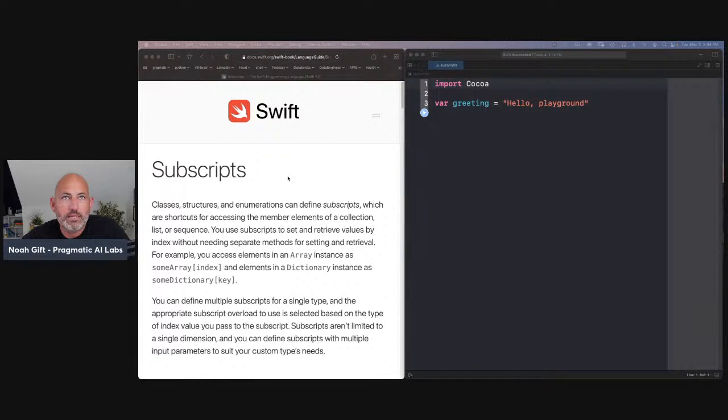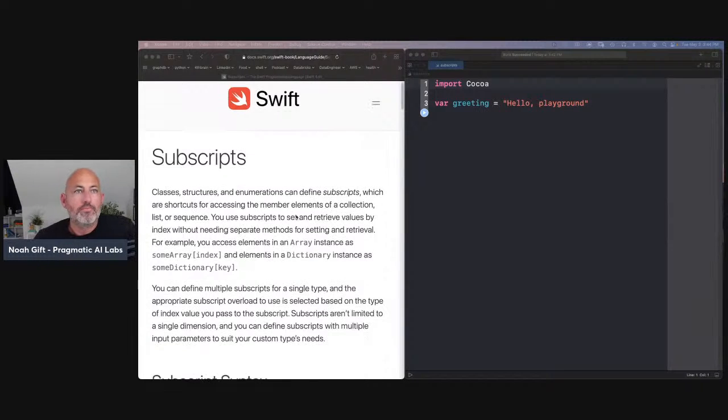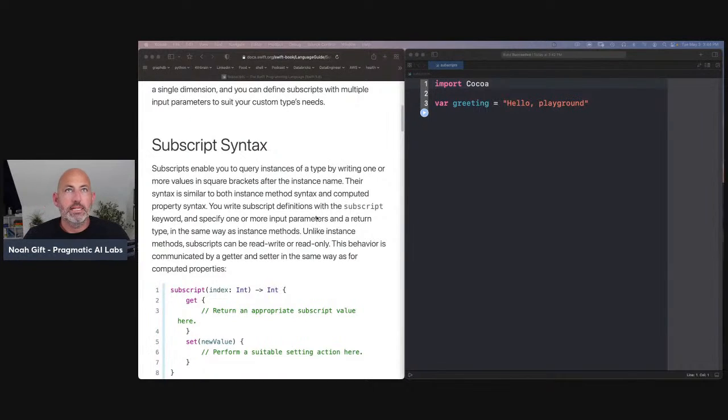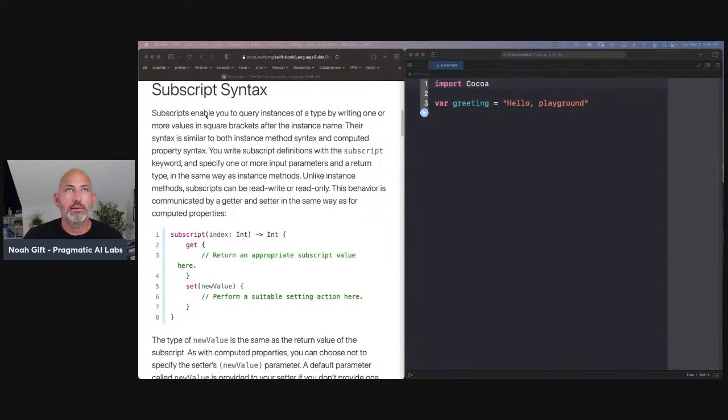So you can access an array using the classic syntax from Python or other languages, where you put in the square brackets, and the elements in a dictionary are accessed in a similar way. So for the subscript syntax, let's take a look. It enables you to query a type by writing one or more values in square brackets after the instance name. So here we go, we have a subscript.